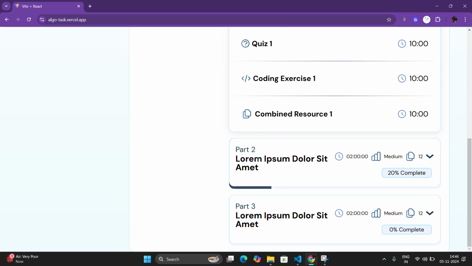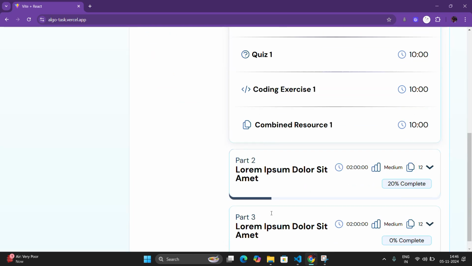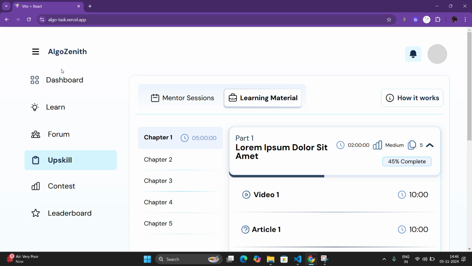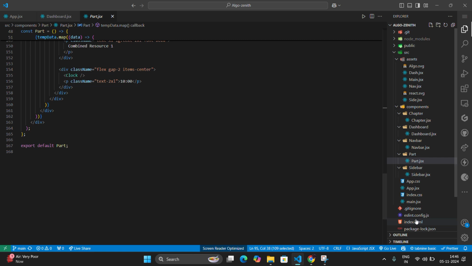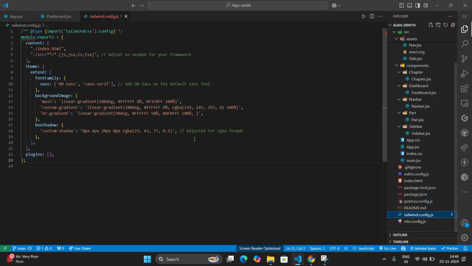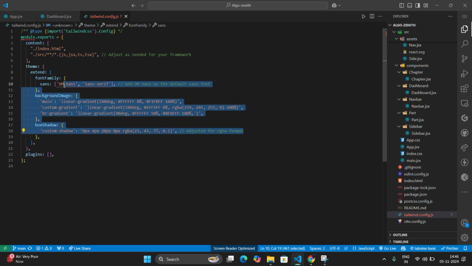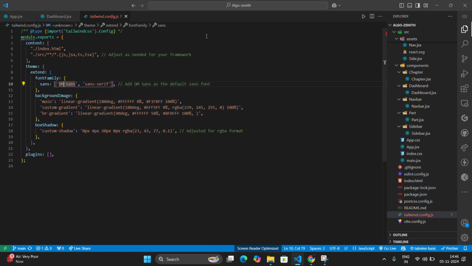Also this is the second part, this is the third part. Also when I went into play mode, I saw that it has a nice animation, so I have also applied this. So that's all. Also there is something in the Tailwind config file: I have used the custom backgrounds and box shadows that were used in the Figma design. So I have used them here. So this is all. Thank you.